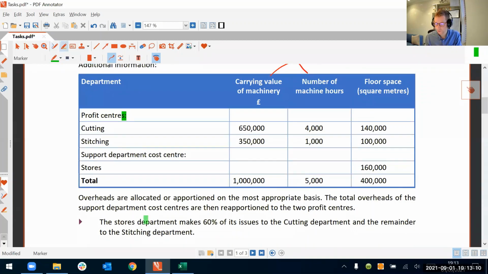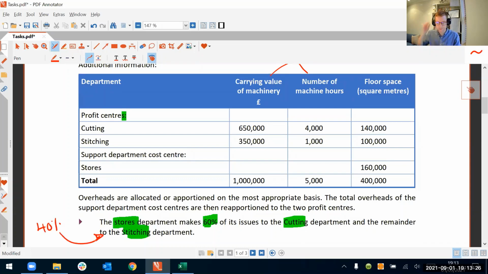So we've also got a note at the bottom: 60% for stores goes to cutting, and the remainder goes to stitching in terms of that apportioning, so 40% goes there. Okay, that's for later.